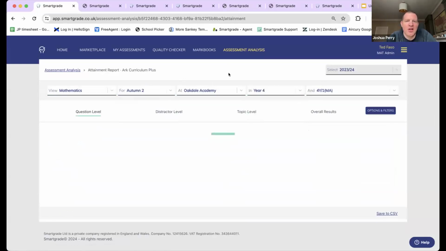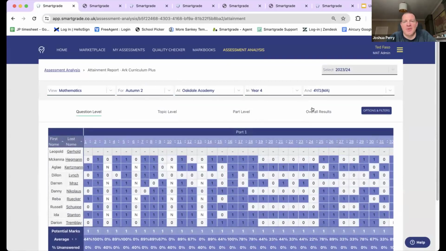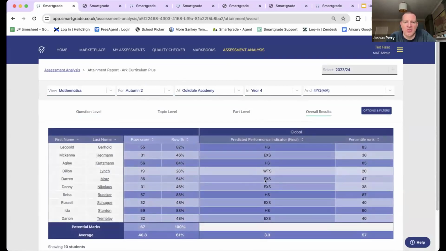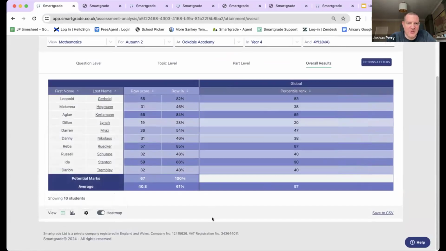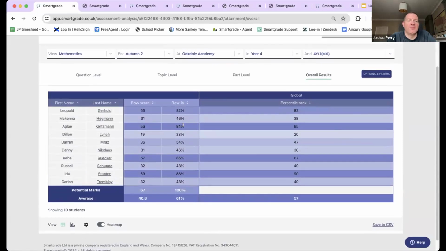And I'm going to go to year 4, autumn 2, which was the assessment I was looking at before. And I'm going to look at some of the overall data that you can expect. I'll just get rid of that thing there to focus on this. So as well as your raw score and raw percentage, for all of the cumulative assessments that you get in Smartgrade, you will get a percentile rank based on the entire cohort of participating schools, which I think will be a good few thousand in the summer term.